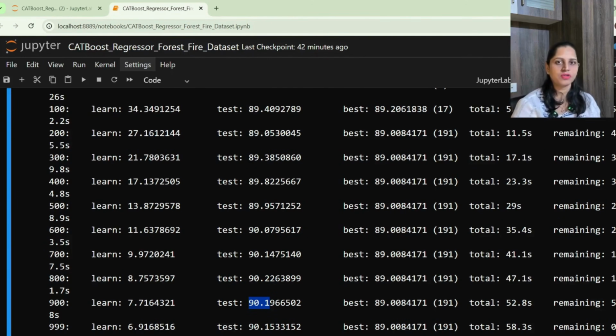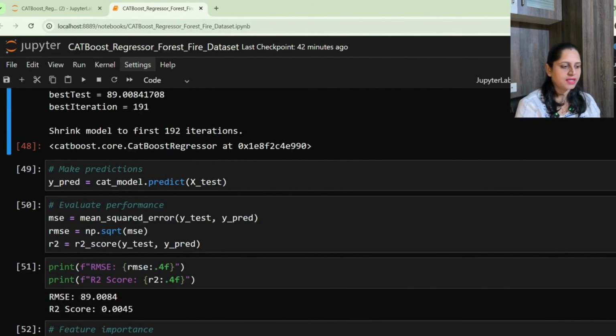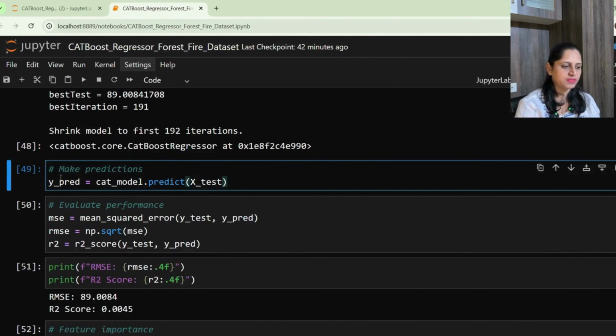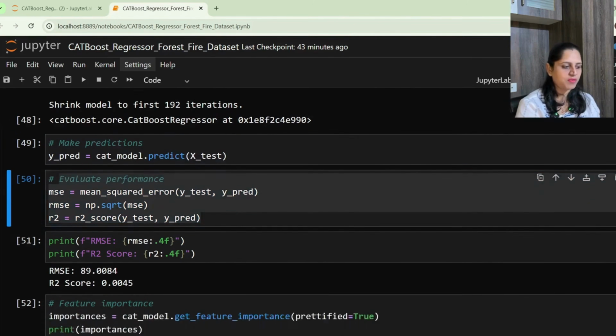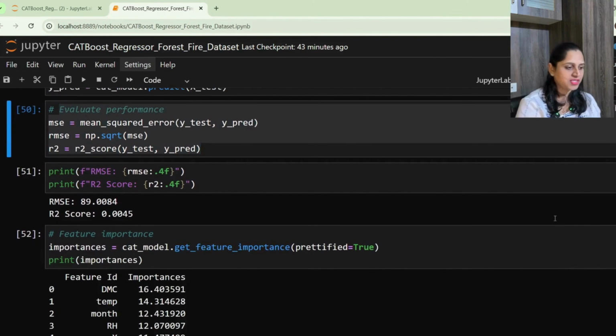It is not going to take anymore. That's the highest, that's the best score it has got. So we got that. Then after that, we are going to make predictions. So this is my prediction on test data. Then this is my evaluator, evaluating our performance or evaluating our accuracies.